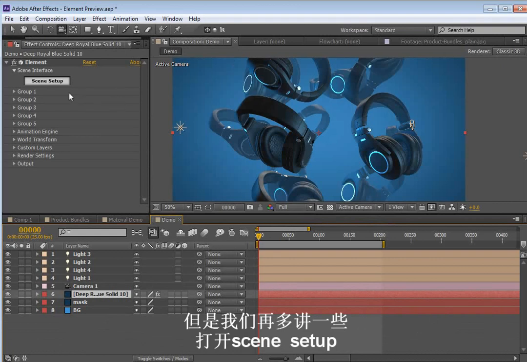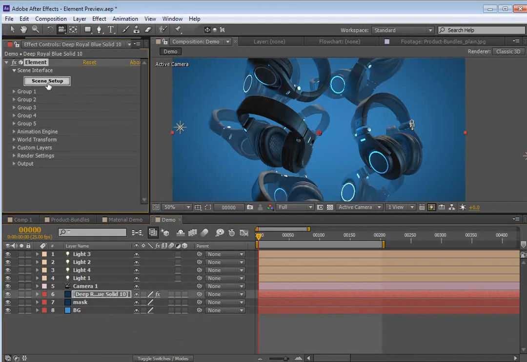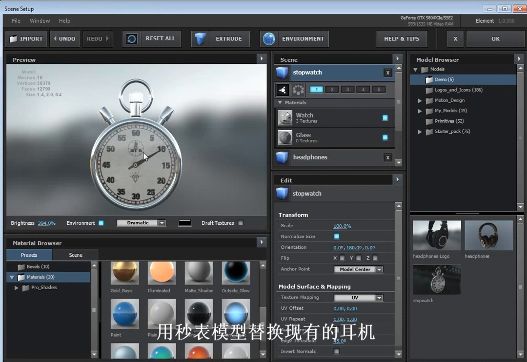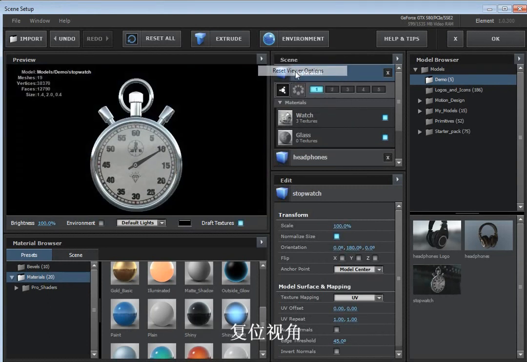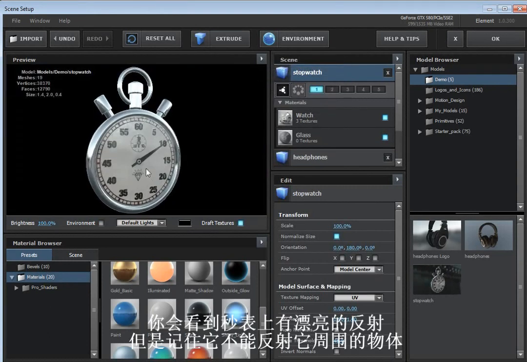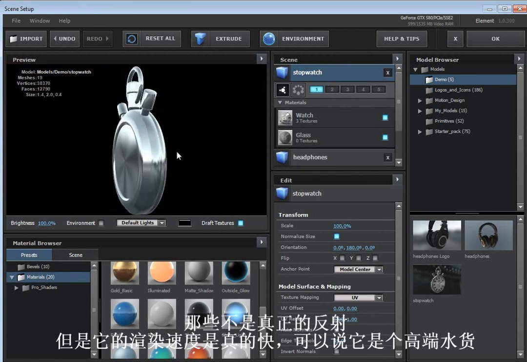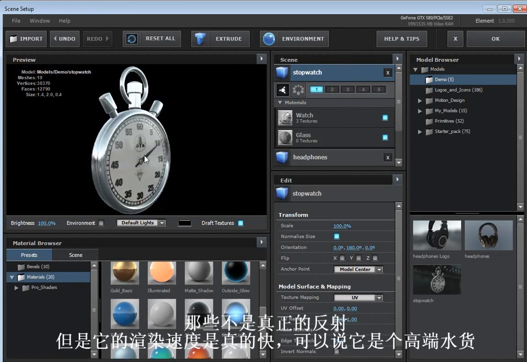So I'm going to jump into the scene setup again. Alright, so we've got our headphones here, but let me go ahead and load my stopwatch model. So here we have it. I'm going to go ahead and reset the viewer options. Okay, so you can see it's got some nice reflections. Now remember, it's not real ray tracing, so it doesn't reflect other objects, but what it is is real fast. So it's a nice balance.